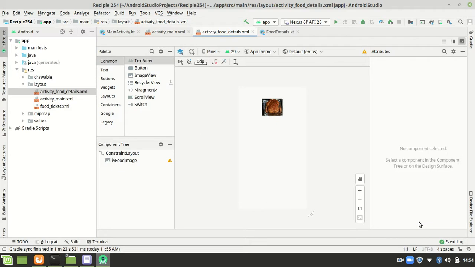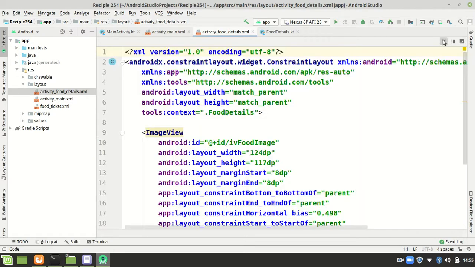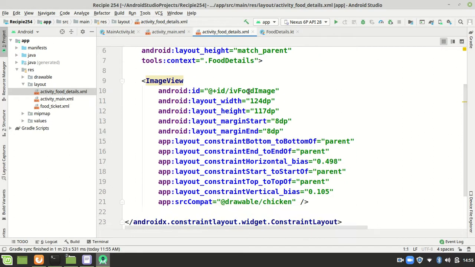So once the image is completely well placed, we're going to place the next item. So the next item is going to be our text view. So for our image, we ensure that you constrain it to all the sides. Then some of the properties you can give it is ID, which is IV food image, the width and the length. So the rest are just constraints, and you attach the image. So ensure you have your image view placed correctly.